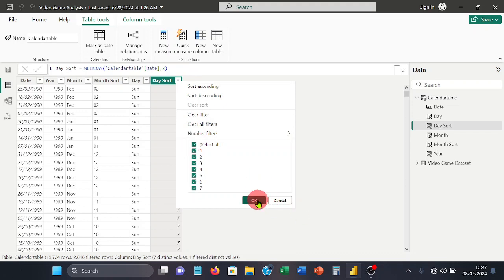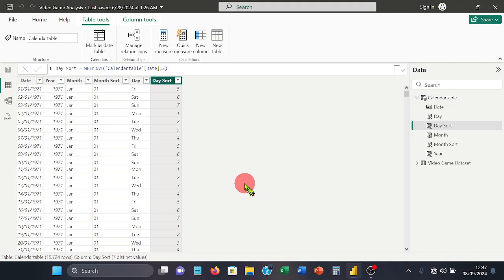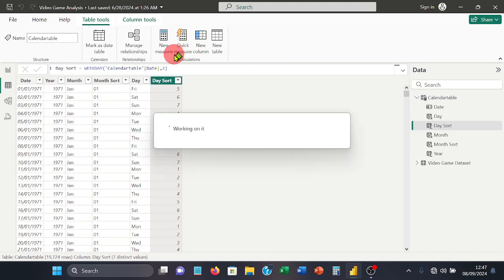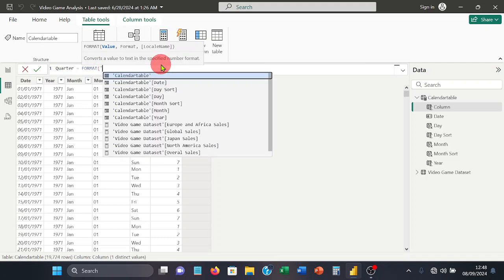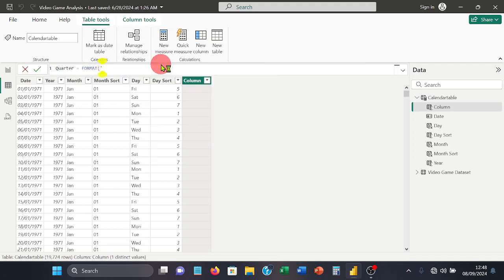So the last column we are going to create is the column for quarter, in case you want to check quarterly sales or quarterly revenue. We are working with the sales data set. So we go back, click on new column. We now say quarter. So now go back to our format, calendar table date.